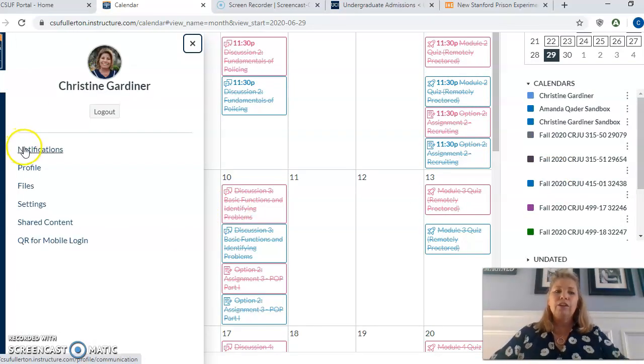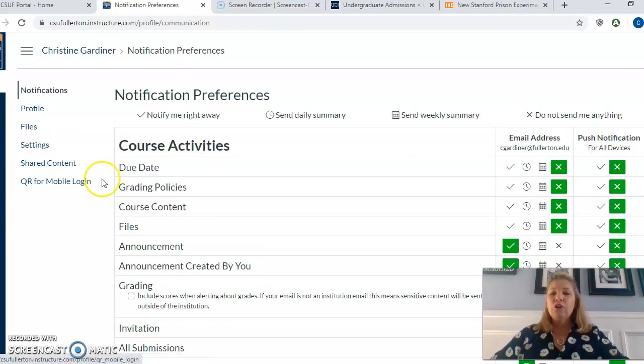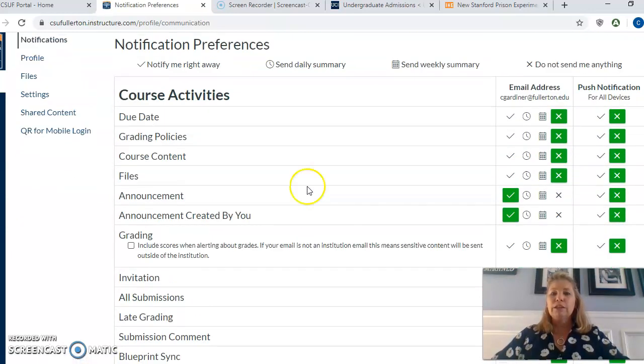Let's go ahead to your profile here for a minute. Your profile is where you're going to set your notifications. And your notification preferences, it's really important. It tells you here, if the check mark is checked, notify me right away, meaning I'm going to get an email. You might prefer to get a push notification on your phone. Whatever you prefer, you can set that. Maybe you prefer both. That probably gets a little overwhelming, so you probably don't want both.